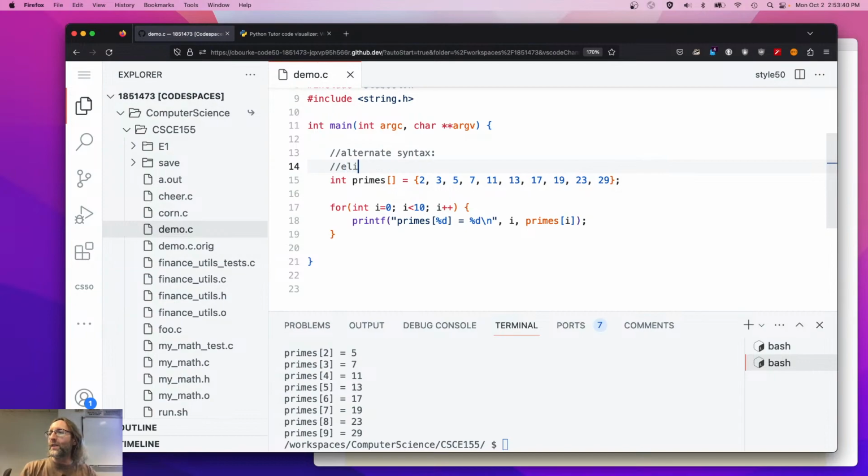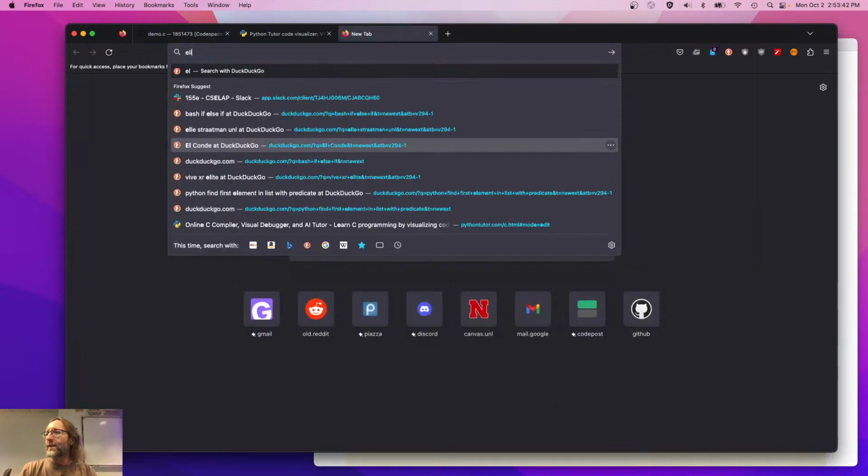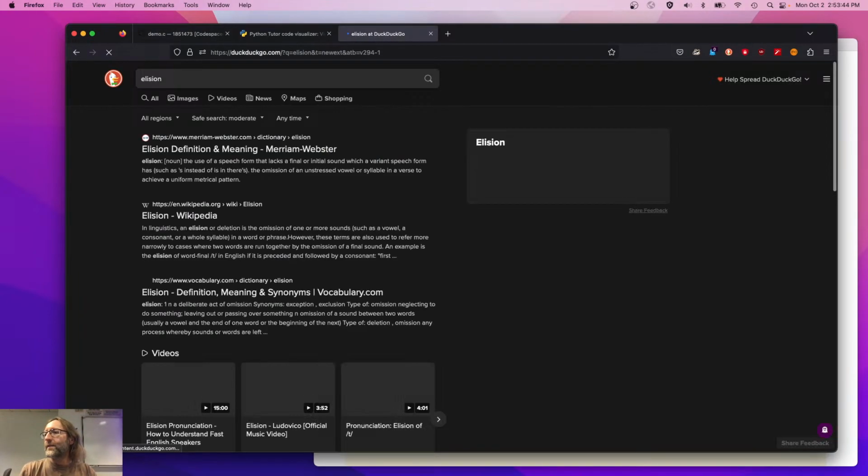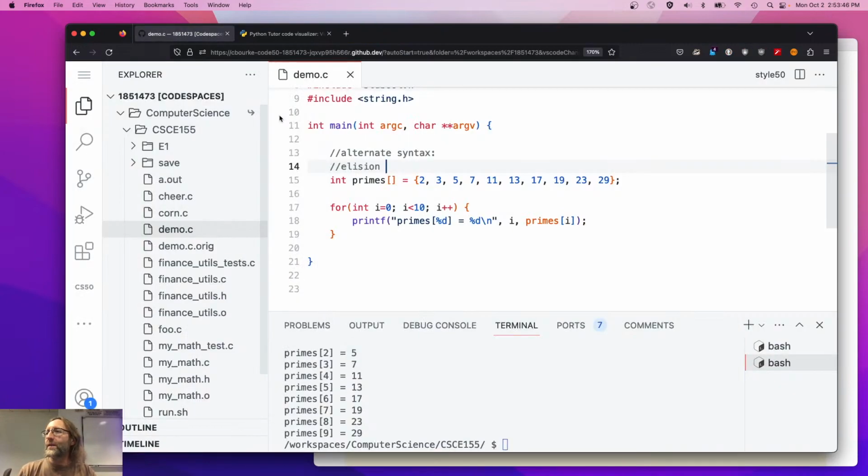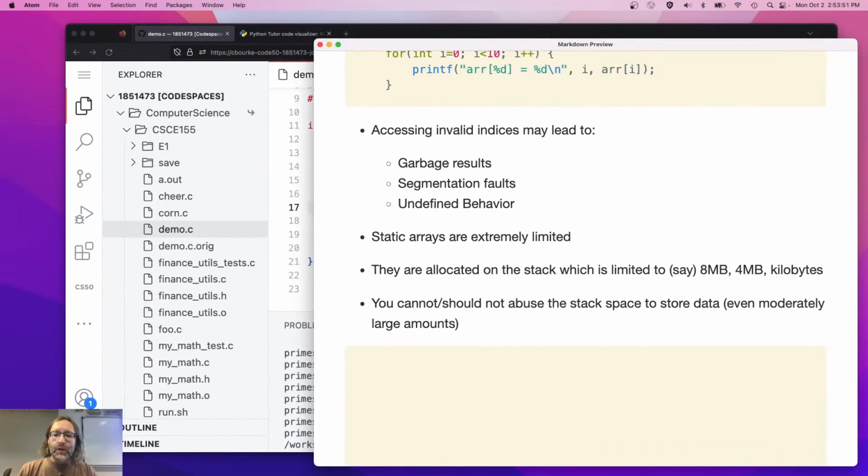And here's the word elision. I think that's how you spell it. Elision. Okay, all right.